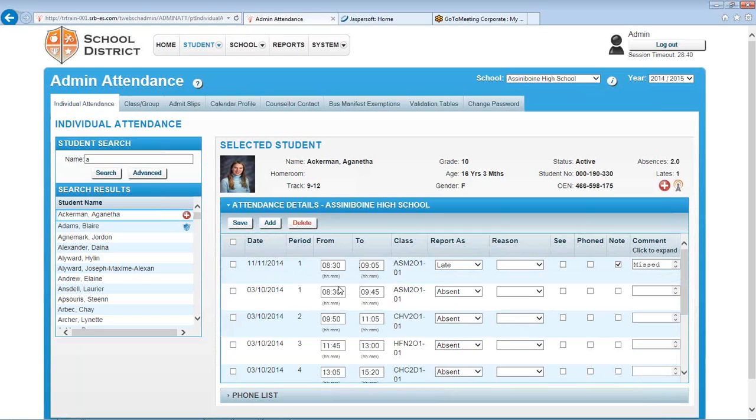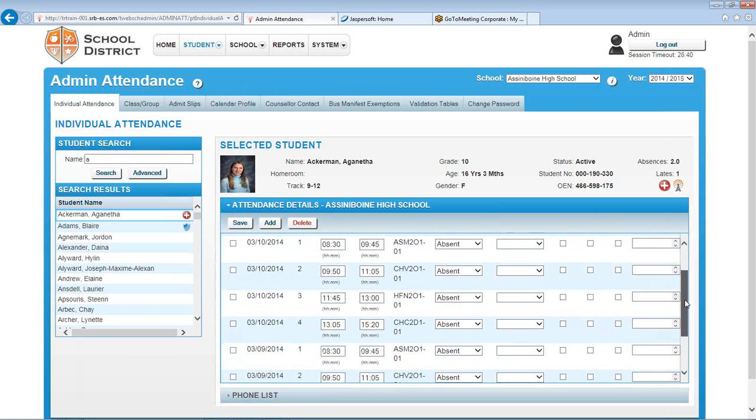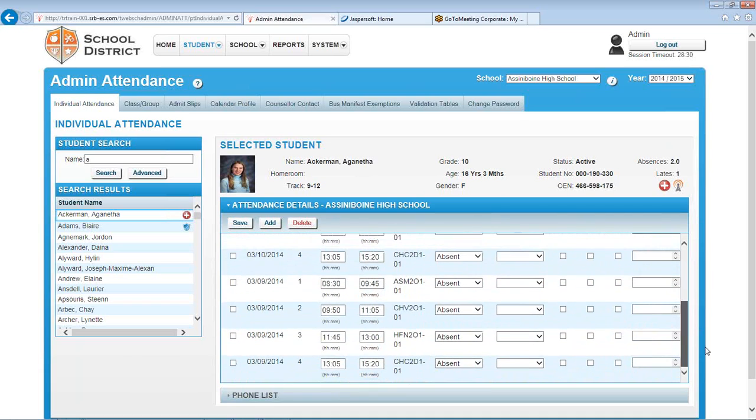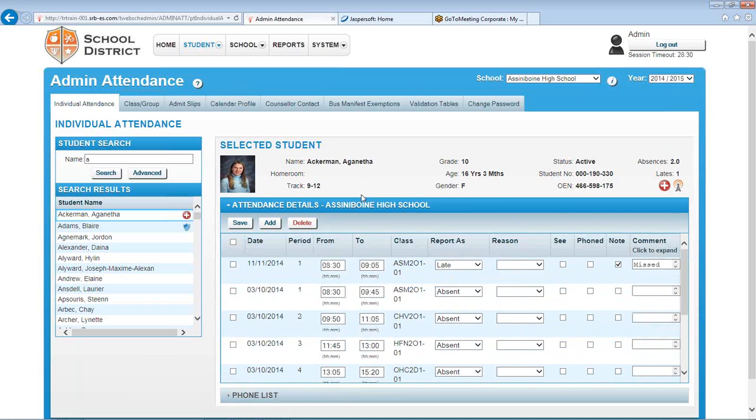What I'm going to do now is very quickly create an attendance record for this student. You can see that existing attendance records are listed in this details section. I can view them by scrolling up and down. We've streamlined the individual attendance process a little bit, so that we've removed the generate attendance button that exists in Core Trillium. That's that lightning bolt icon. We no longer have that need within the application.